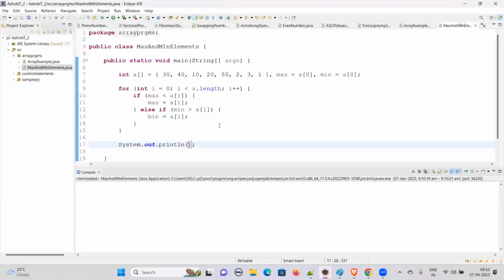We have not defined anything, so here I'm going to write a statement: max value.